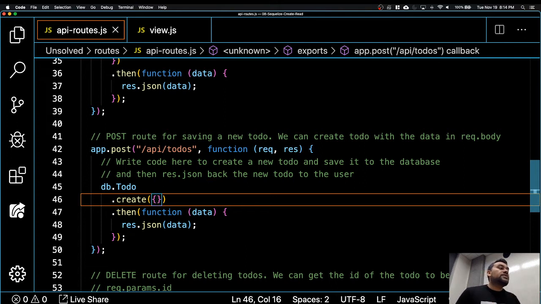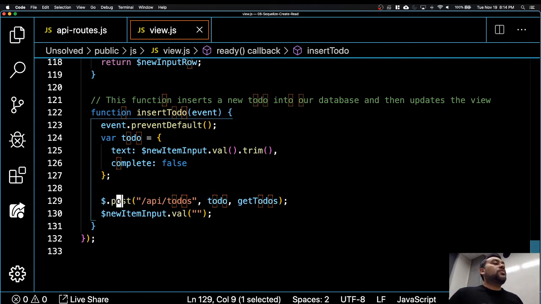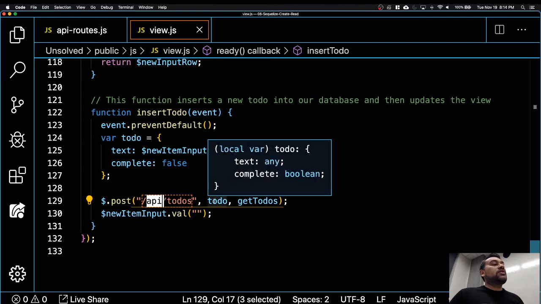What am I trying to insert? I'm trying to insert an object, right? From my front end, what is it coming? If you look at your front end view.js, you will see there's an AJAX call for post to this route, which is good. And then they're passing in this object. Okay, so you're getting this object.